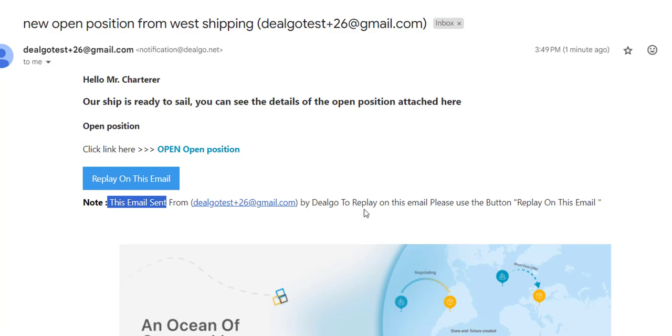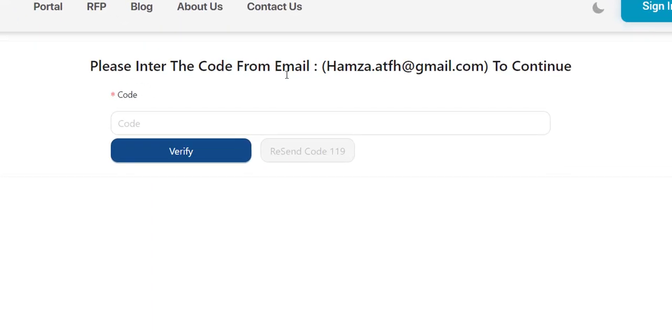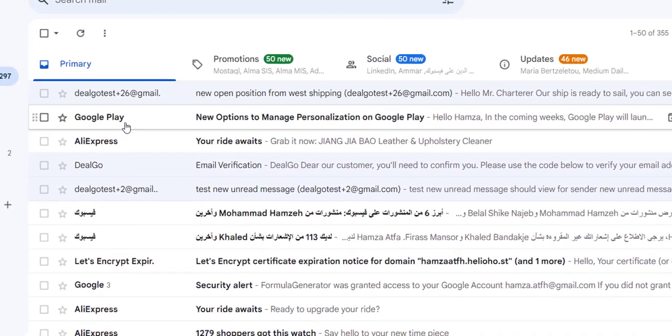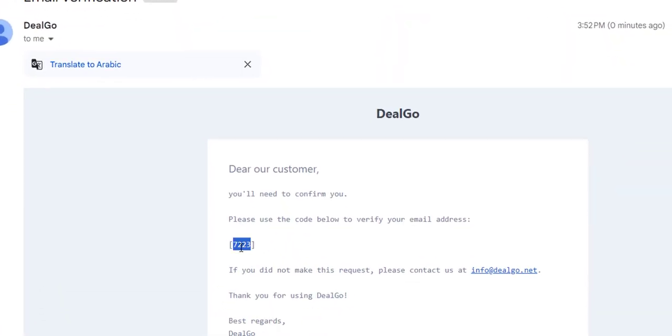Additionally, in the email, there is a reply to this email button, which the recipient should click if they want to reply to your email. By clicking the reply to this email button, the recipient will be taken to a page asking them to enter a code for verification. This code will be sent to their email.